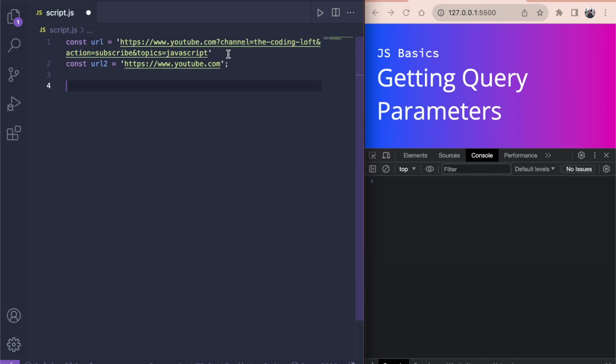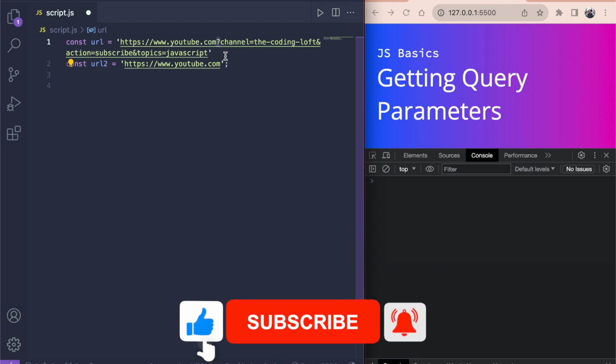First of all, what are query parameters? When you look at a URL, the query parameters are behind the question mark. So they allow you to pass additional information to a URL, such as campaign tracking or information about products.